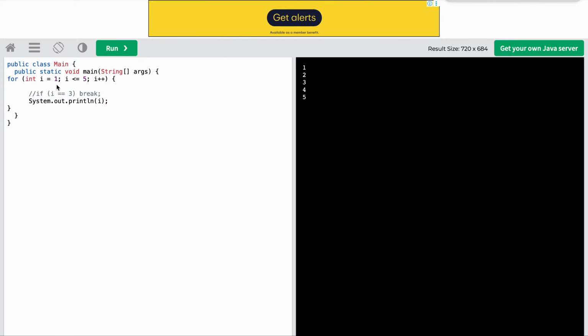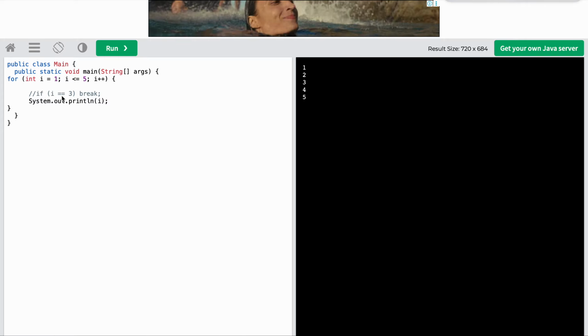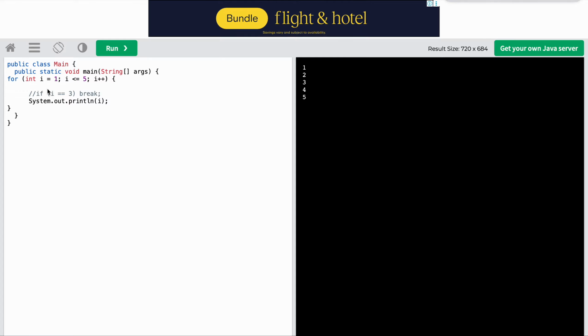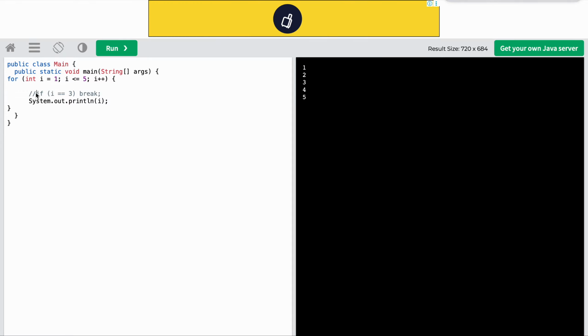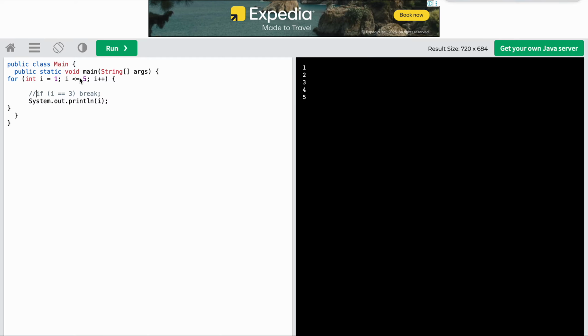That is condition 1. It checks the condition. There is no break statement. Let's see the result now. It is 1 2 3 4 5. That means all of 1 2 3 4 5 are executed.